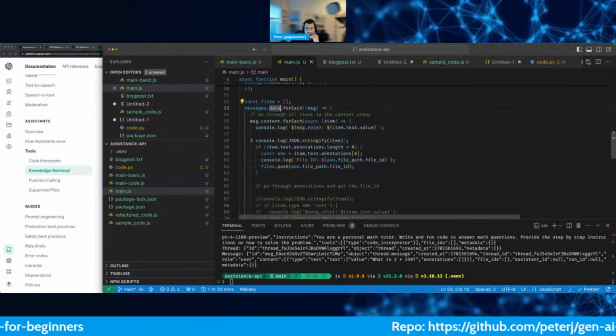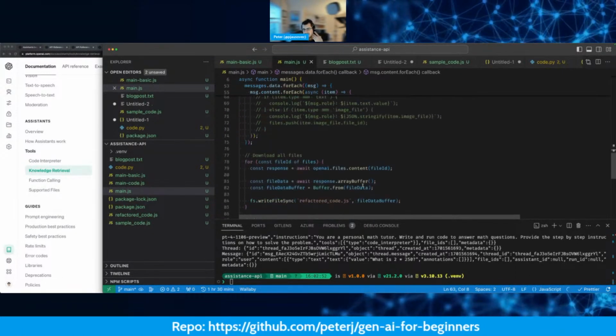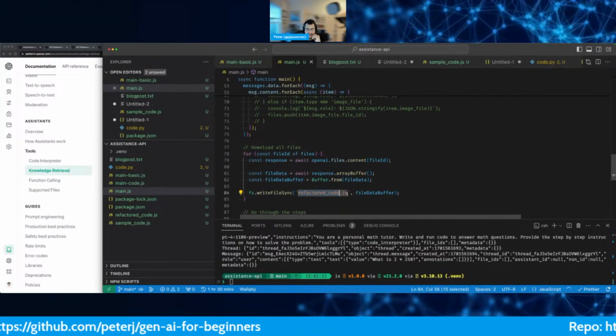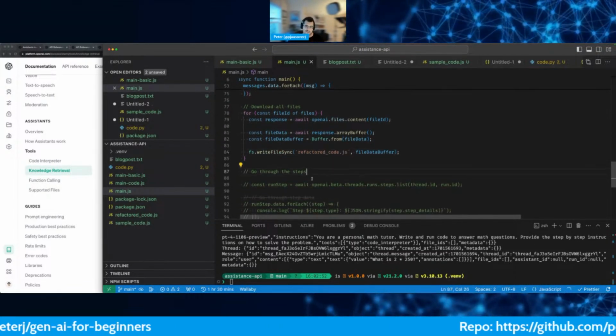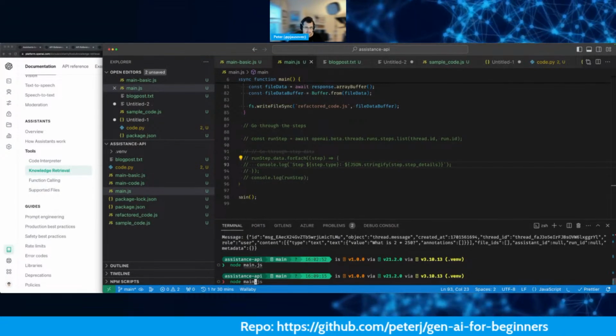Okay, so go through all the items. We'll still output these annotations. There's not going to be anything returned for us in the file, I'm assuming, but if there is, we'll just store it as JavaScript, I guess. Okay, so let's run this. So this will be node main.js.